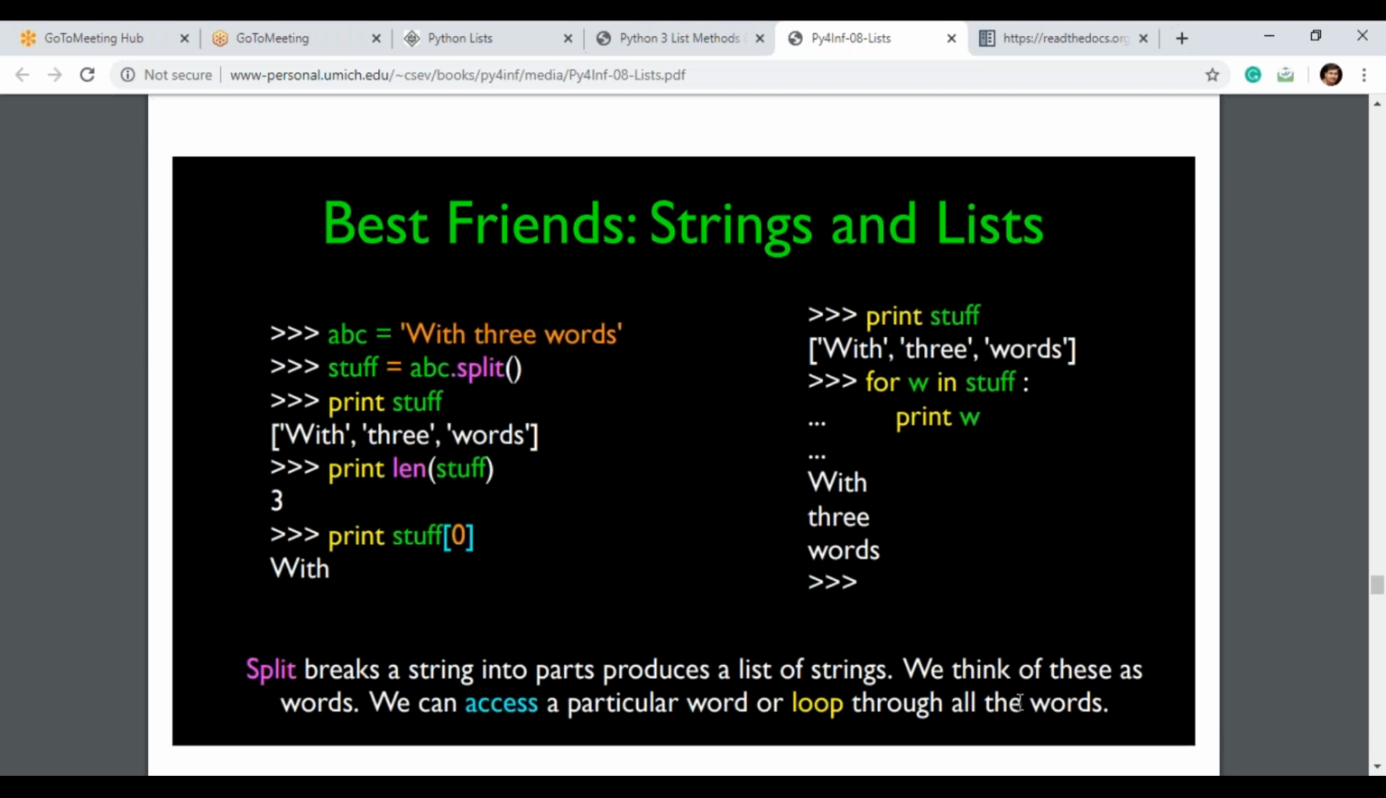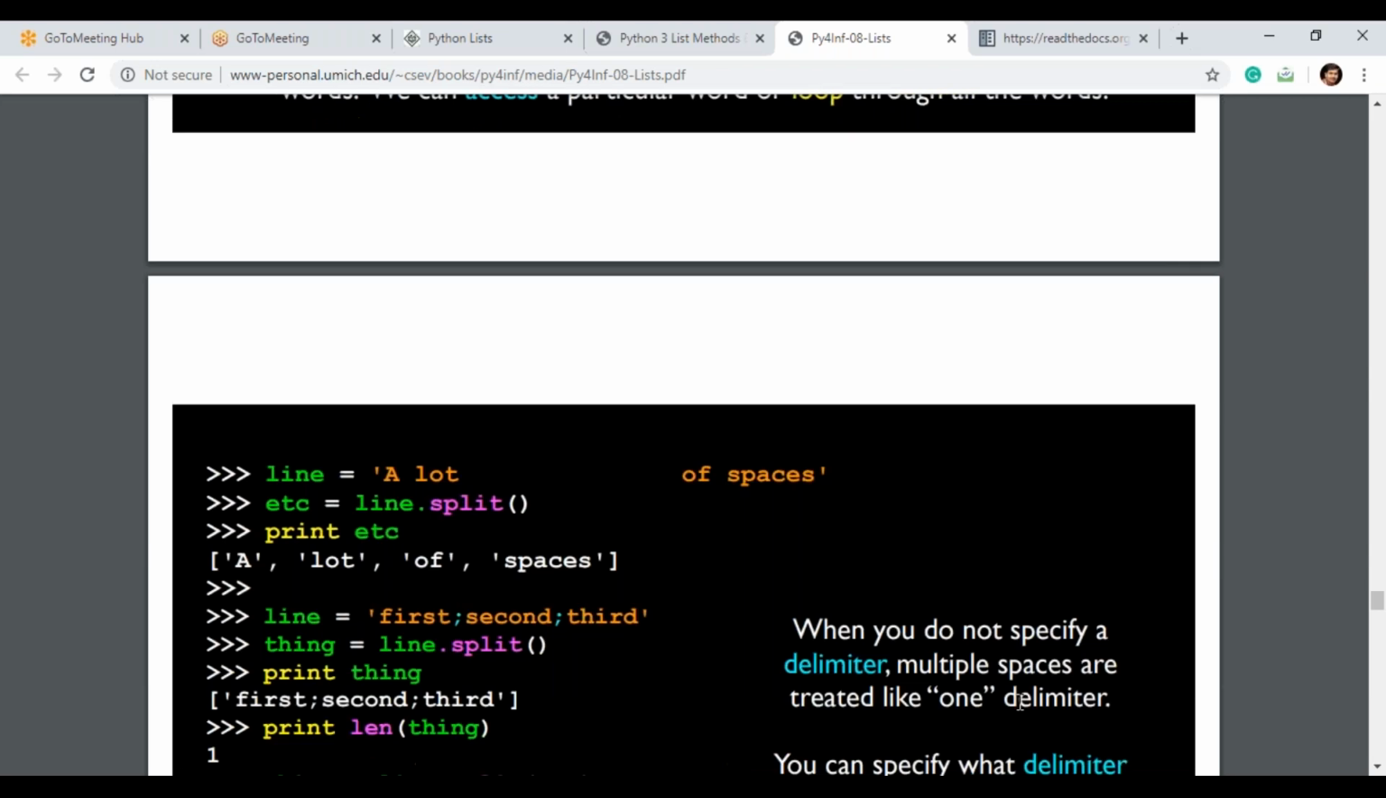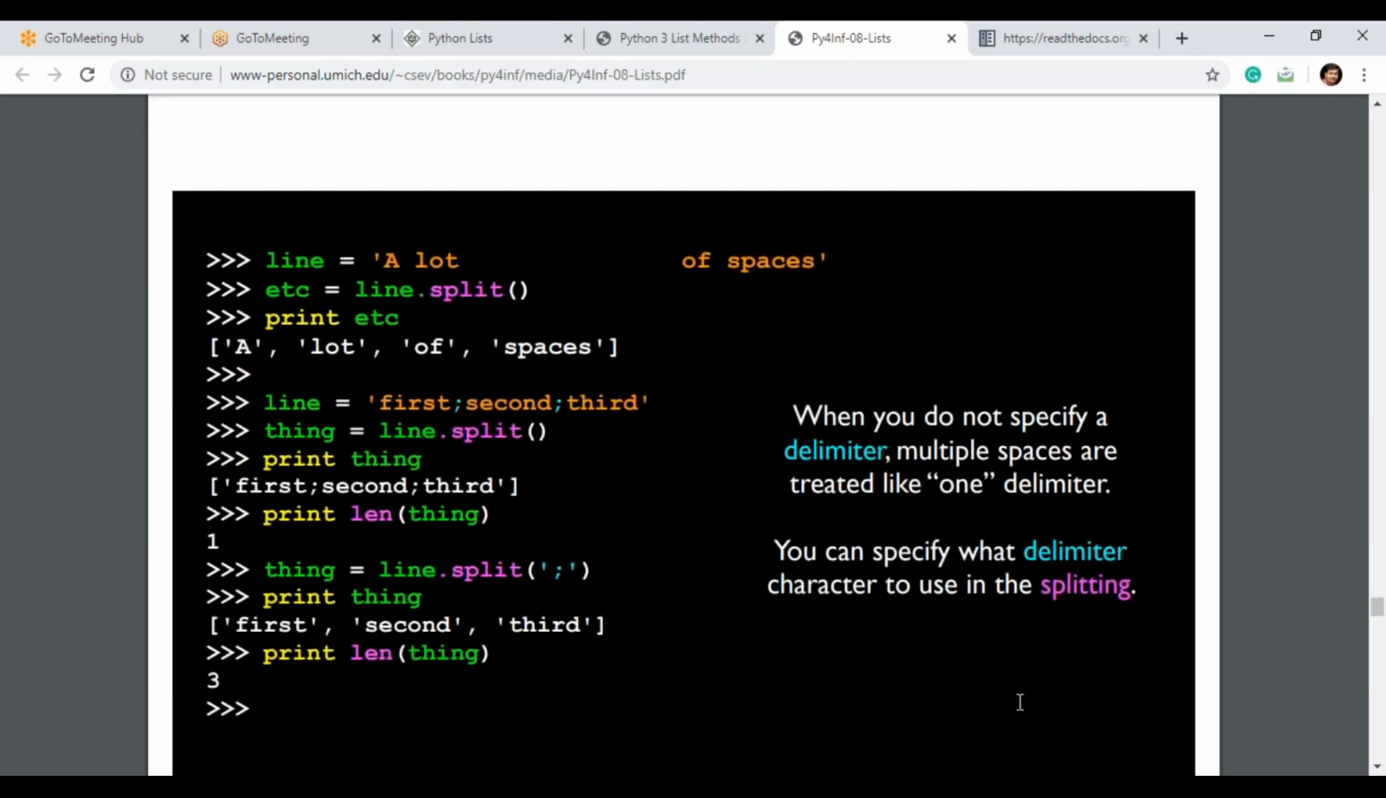Now, see, line is equal to a lot of spaces. They have given so much space. Now, split. See, it splits on every white space character. So if you give a large amount of space also, it will take it as only one separator. Here, a is one split, lot is another split, of is another split, spaces is another split. So they have broken it into your given list.